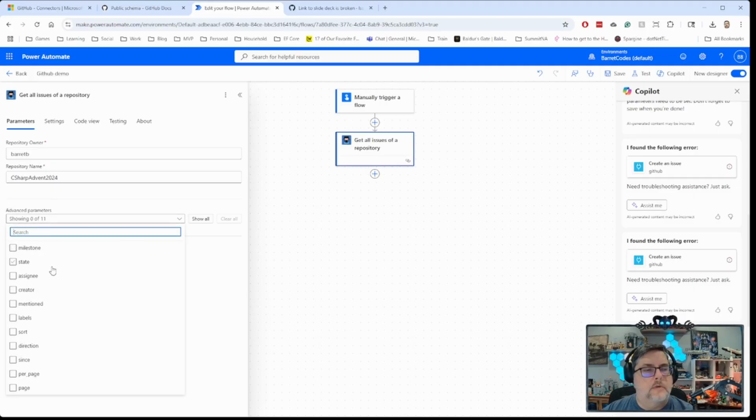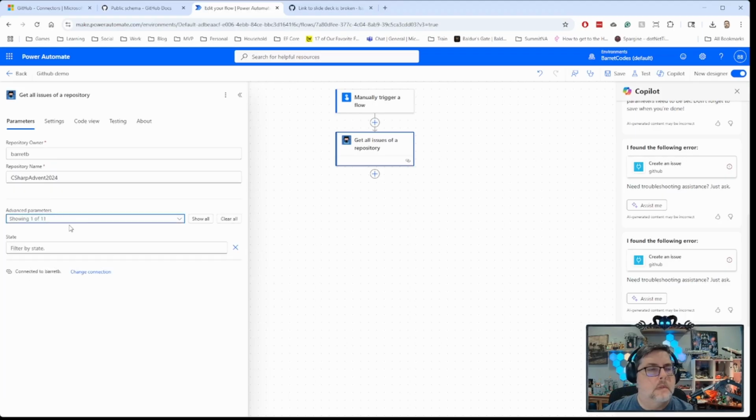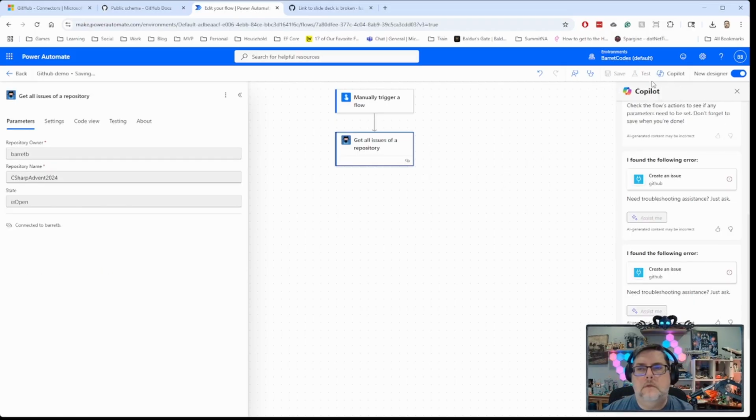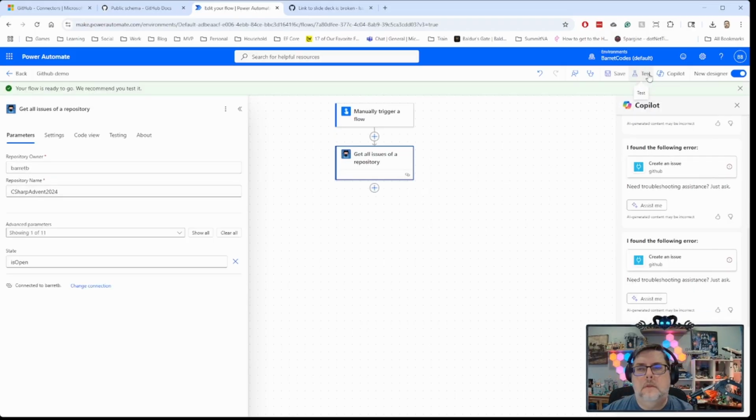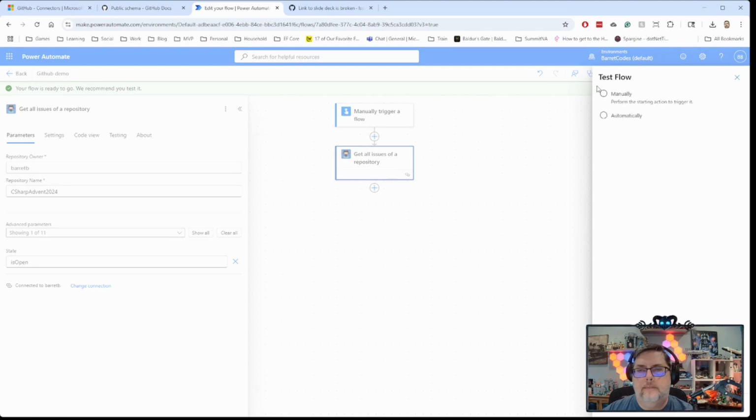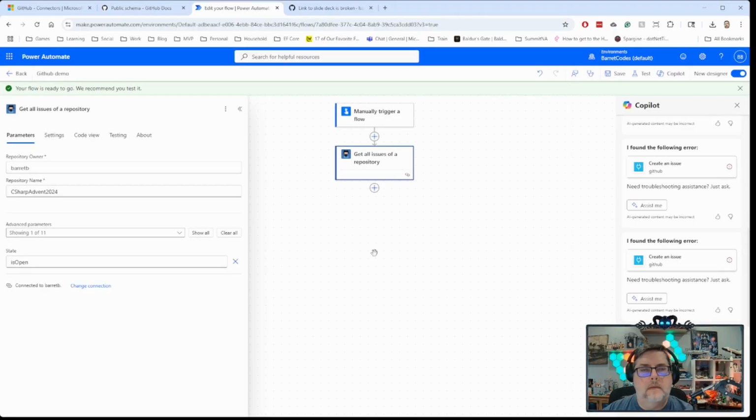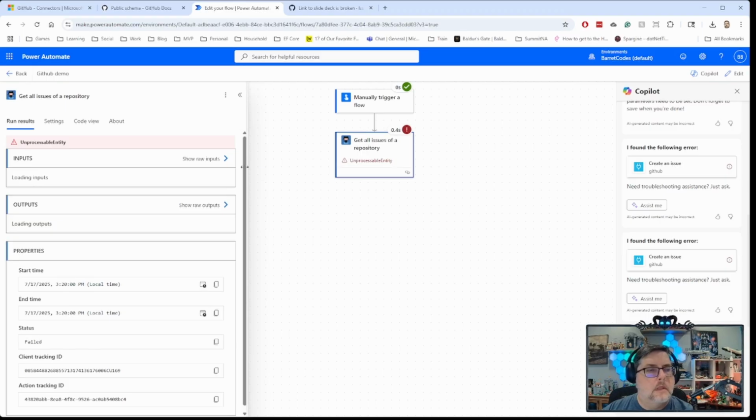And again, there's a bunch of optional ones here. You can, for instance, if you just want to do the state, like state is open, filter by state is open, I believe that's what it is. Let's do that and test. Okay. And what that should do, it should come back here with information about all the issues in the repository. And there's only one that we just created.